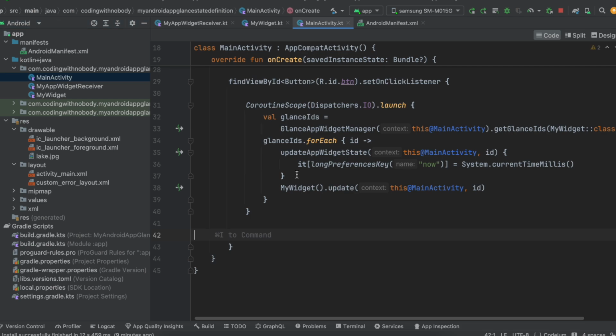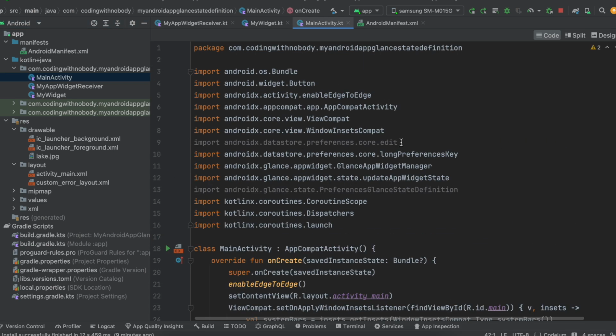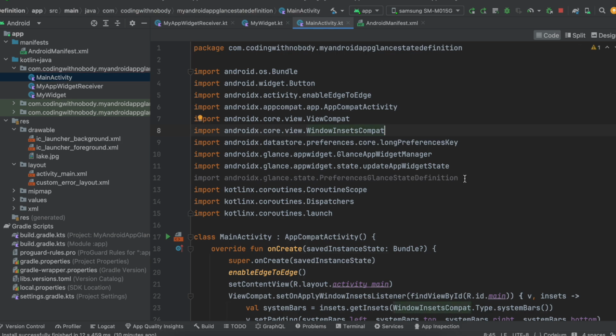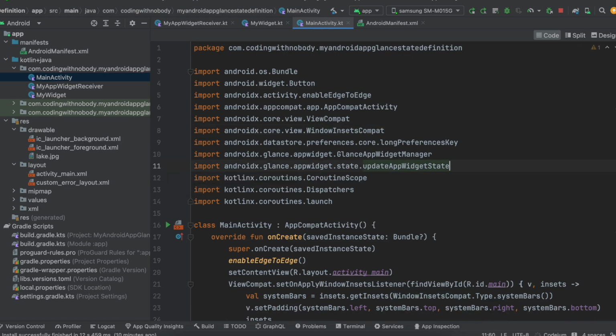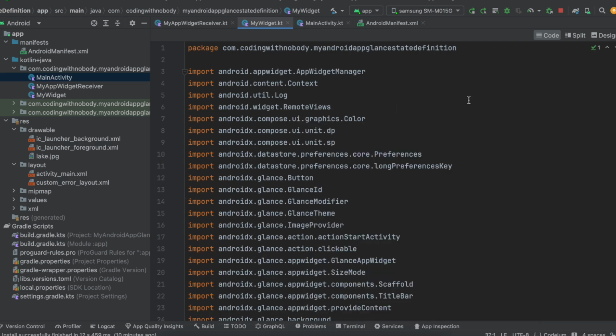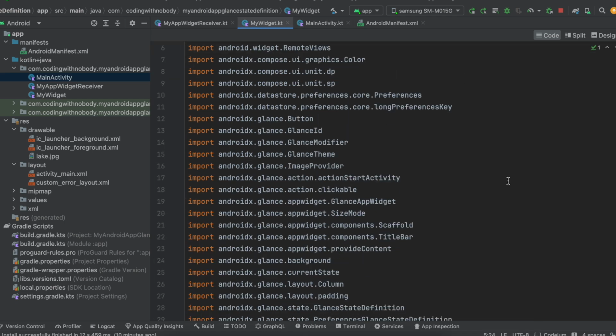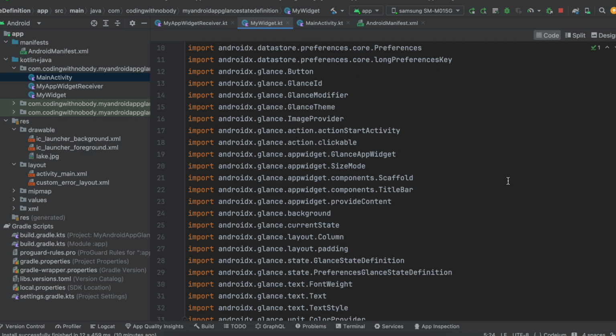I also wanted to show you all the imports for our main activity as well. So these are the imports for our main activity in case you are interested. Again, coming back to MyWidget, these are all the imports. You can just copy paste all these imports if you want to. If you are using Jetpack Compose, be very careful. Do not add a Jetpack Compose dependency inside your Android widget, otherwise it will throw an error and you will see our error screen which we have created inside custom error layout. That might waste a lot of your time.